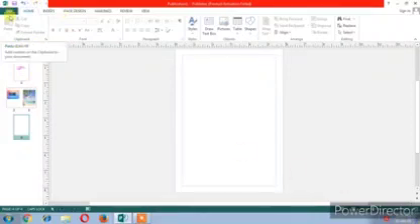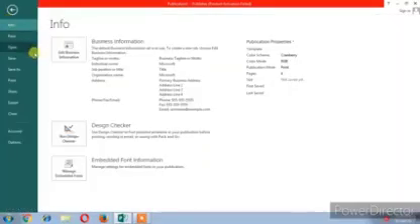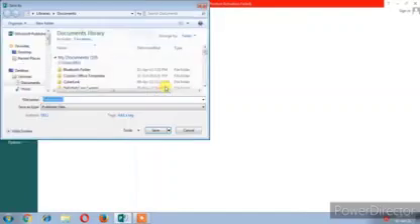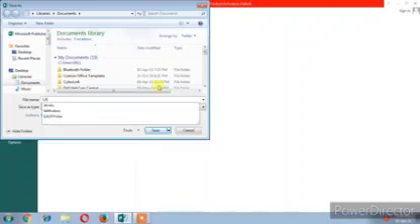You click on the file tab in the backstage view. Click on the save as option. You must choose the browse button. You will get a save as dialog box. There you must type the file name for the publication in the file name field. Click on save. This publication will be saved in the selected location. The default extension of a publisher file is .pub. The file will be saved.